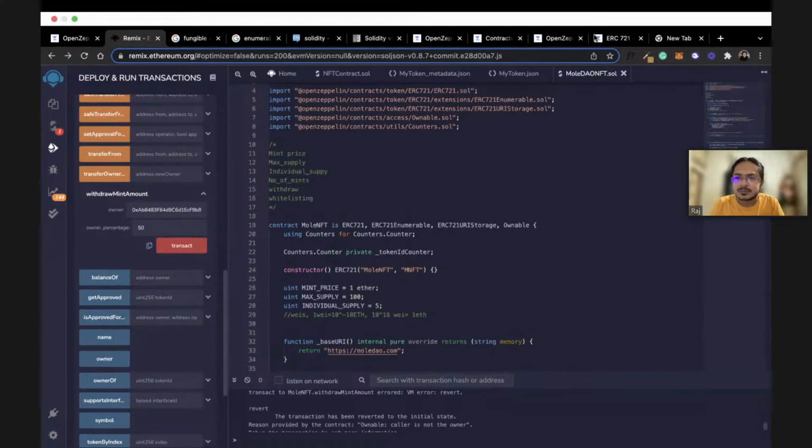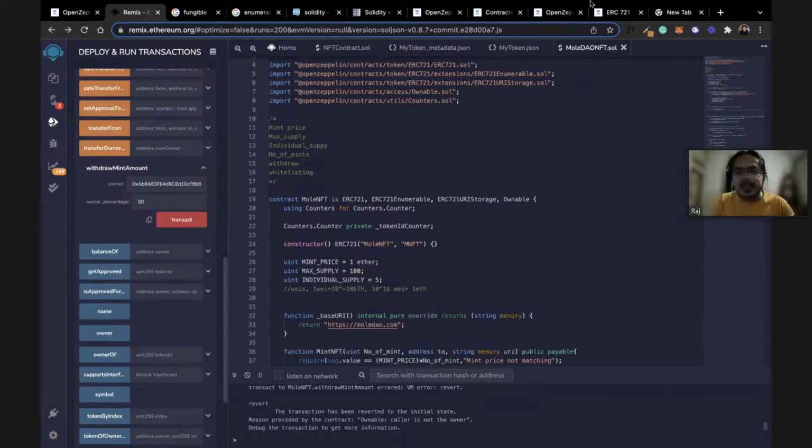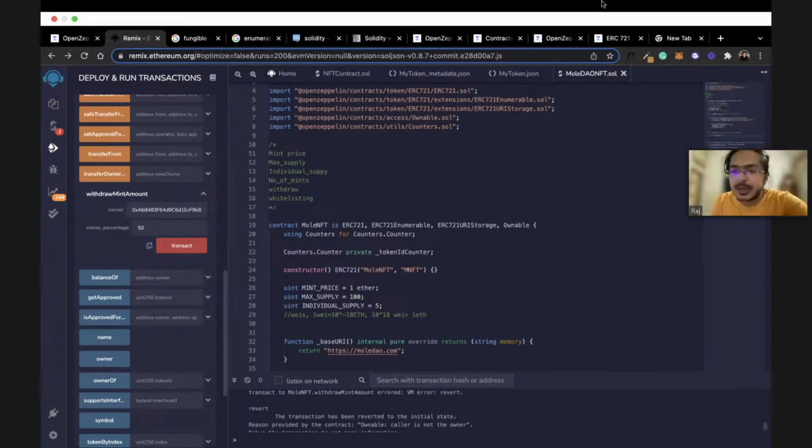Another question from 0x: can we update the smart contract once deployed? Let's say we put the max supply at 100 and then we suddenly want to change it to 200. Is it possible to update the smart contract? In that case, we don't update the smart contract, but we have a setter function. Let me show you how the setter function works.